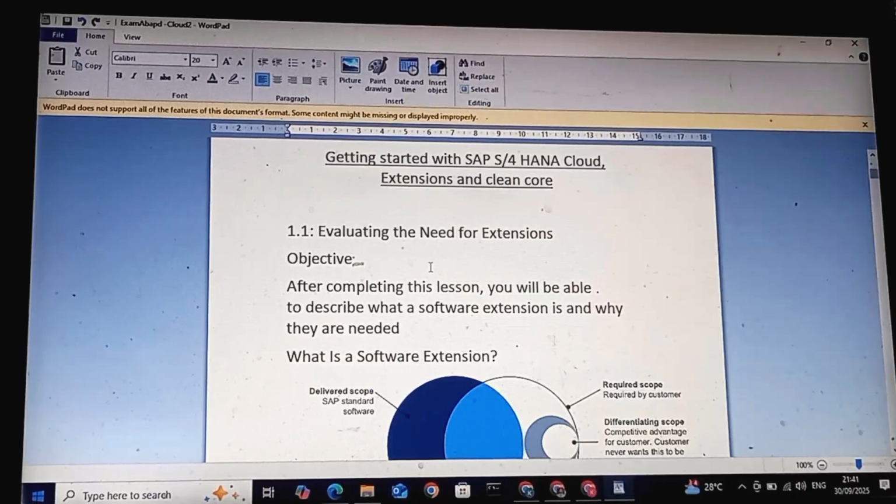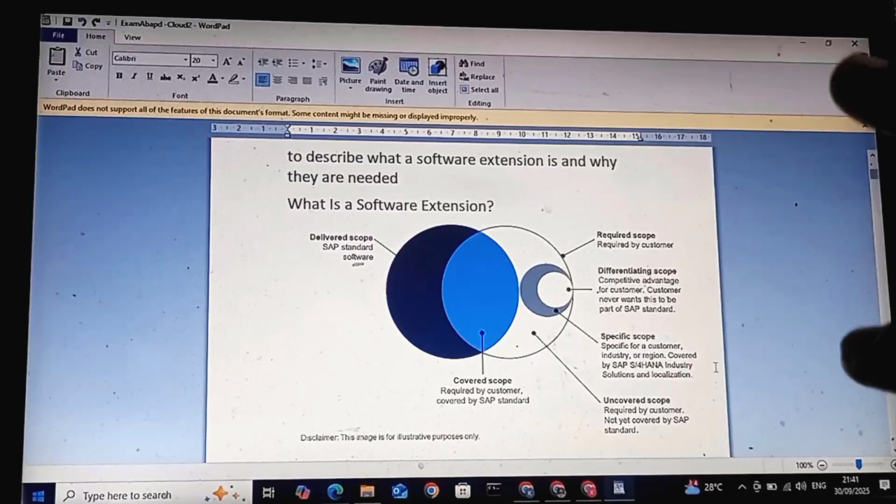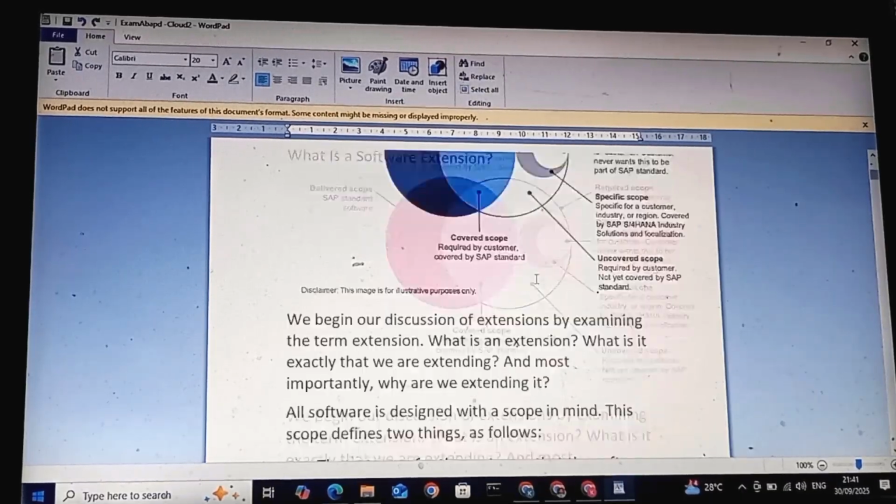First of all, we are going to start by evaluating the need for extensions. After completing this lesson, you will completely understand software extensions and why we need these extensions. What is software extension? You can see in the diagram: delivered scope, SAP standard software, required scope, differentiating scope, specific scope, uncovered scope, covered scope. So we will discuss these step by step.